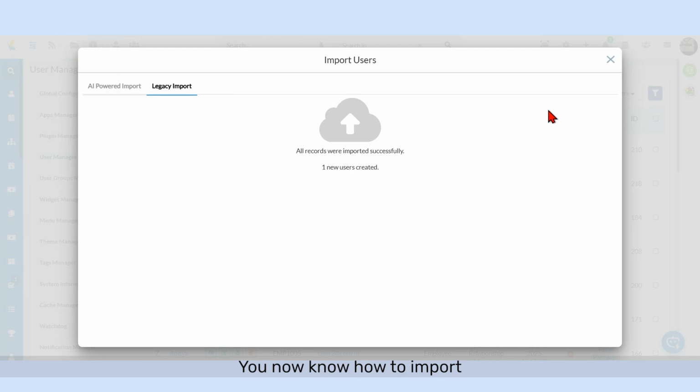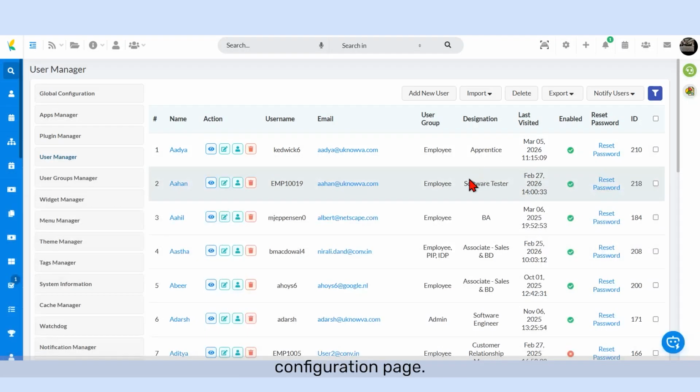That's it. You now know how to import users from the uKnowva configuration page.